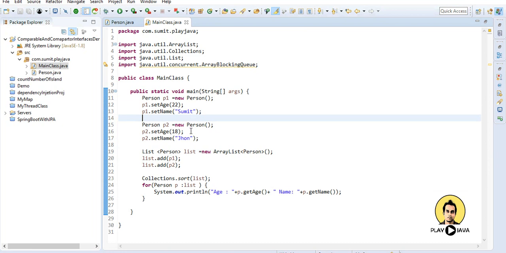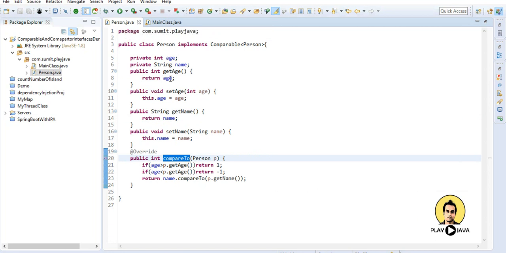For comparator we can provide custom methods, one comparator for sorting on the basis of name, and another comparator on the basis of age. So we can make different comparators, and on the basis of different comparators we can sort, whatever the requirement will be. So let's create two classes.